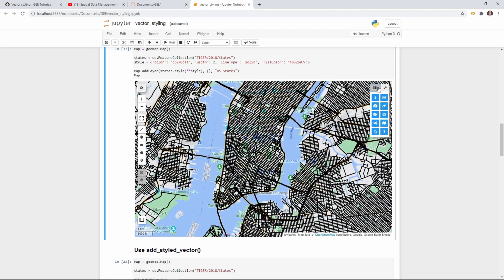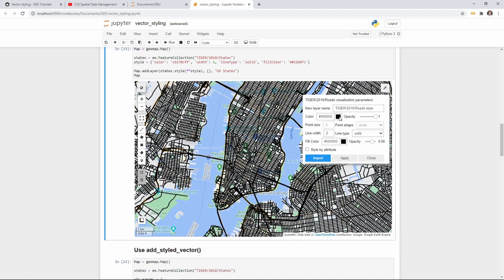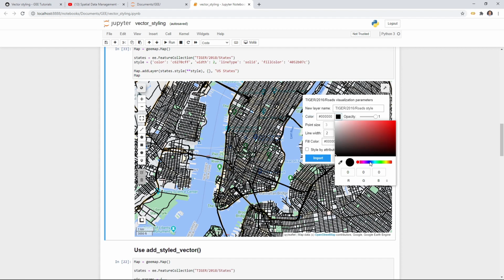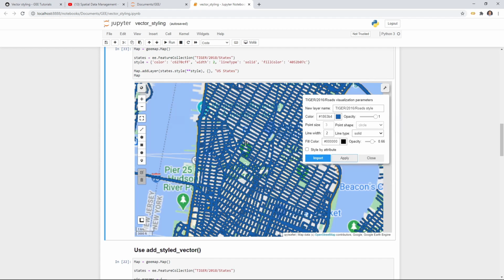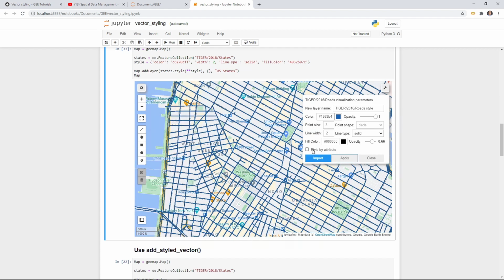Okay, so you can click here and then click this one. Then you can start changing the color. So if you want to change the color or the thickness, you can go ahead and change this one and then just hit apply. It's going to take a while. Oh, no, not too long. That's good. You can also style by attribute.